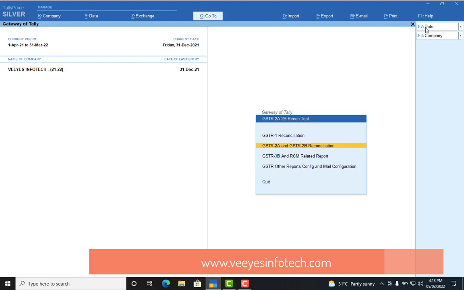And the second one is GSTR2A and 2B reconciliations. Everybody knows that GSTR2B is the most important from January onwards, because I have already given many explanations. Right now, I will give a small explanation.